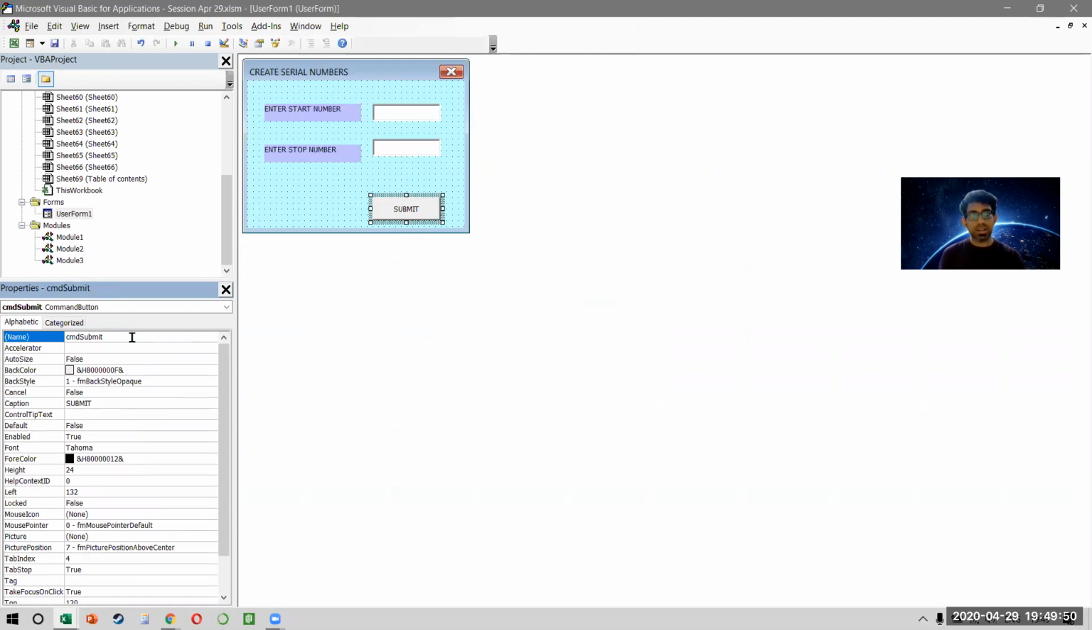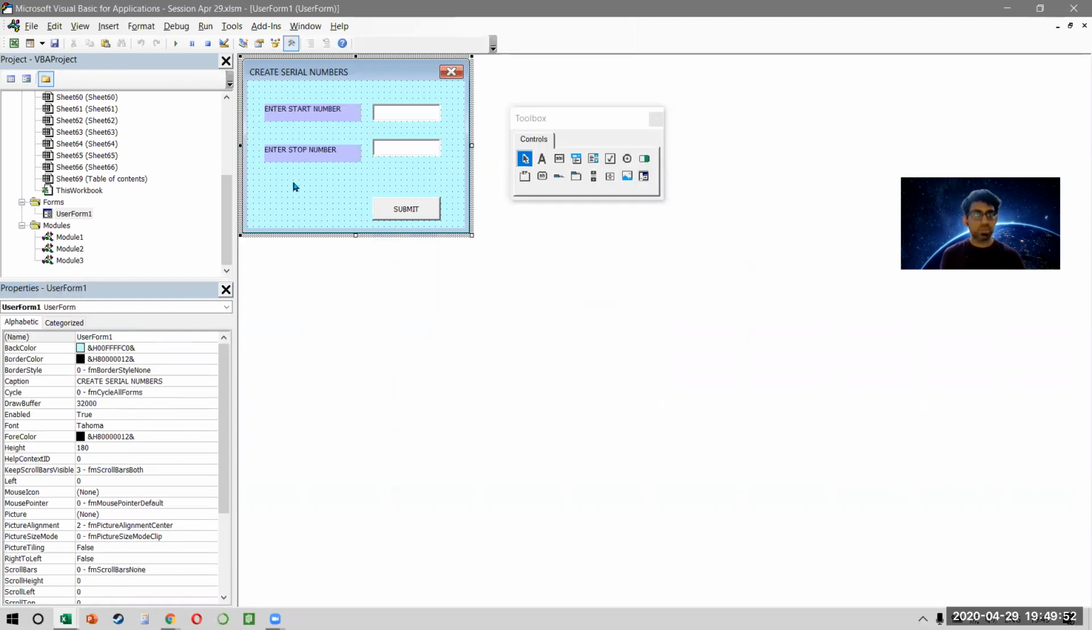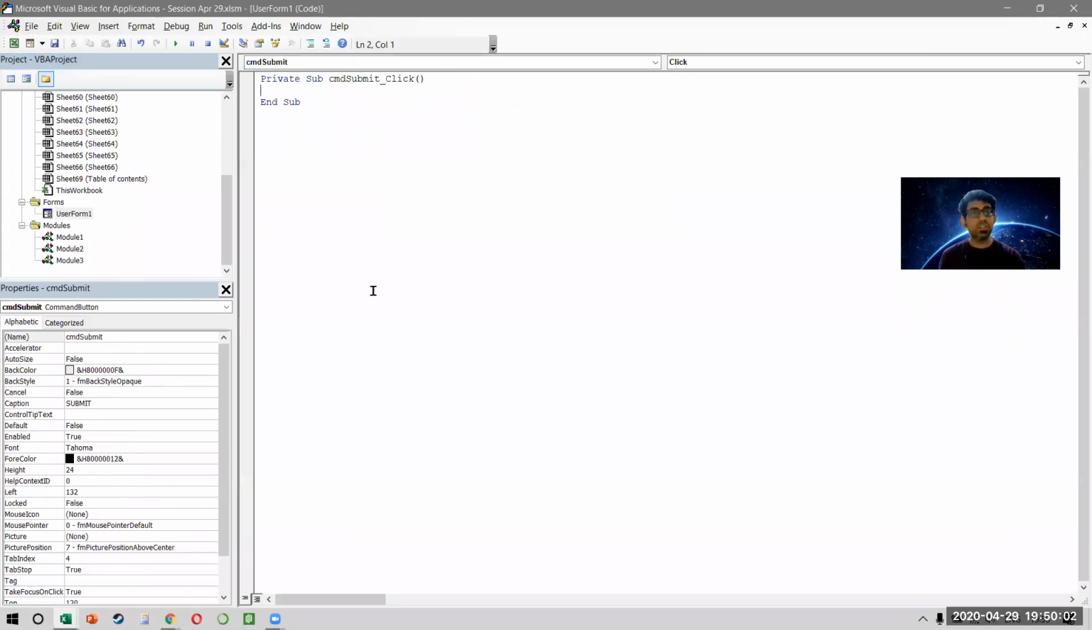So we are done, right? But where does the code come? Now the code will not come in a module because we have created a user form. The code will come within the user form. So if you notice, I'm in my user form 1 right now. I will double click on this command button. And then when a user clicks on the command button, something should happen. What should happen? Watch this.